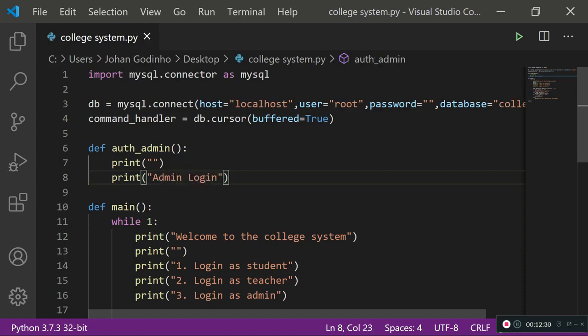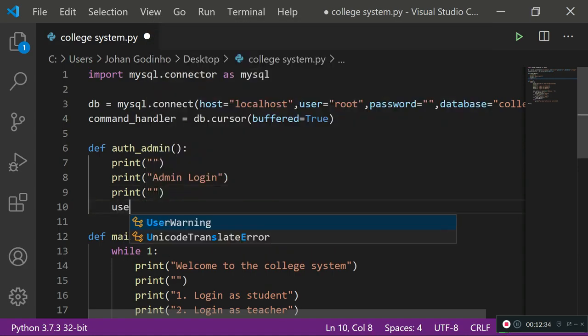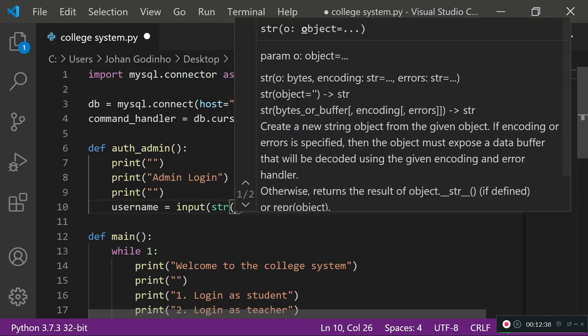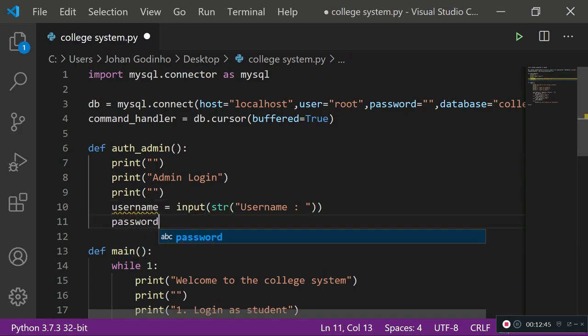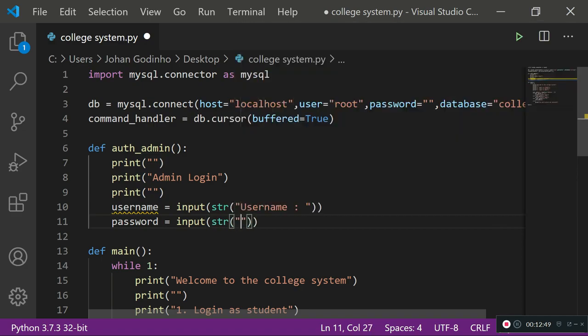Admin login is going to be the title. Print another blank line, and then we're going to do a username input. So username equals input string username. So far we're just doing a lot of basic stuff and just trying to practice the initial stuff. And then for the password, we're taking a string input as well of password.